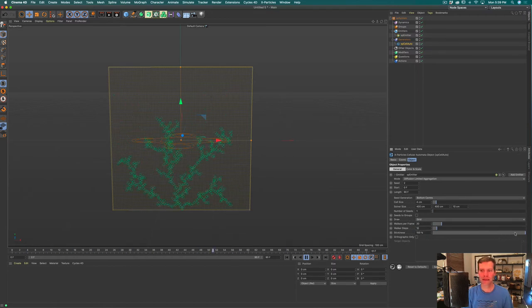You can play around with stickiness and see what that does. It's at 100% now; if I put it down to 0, they just sit in one little spot. So more stickiness means more growing.